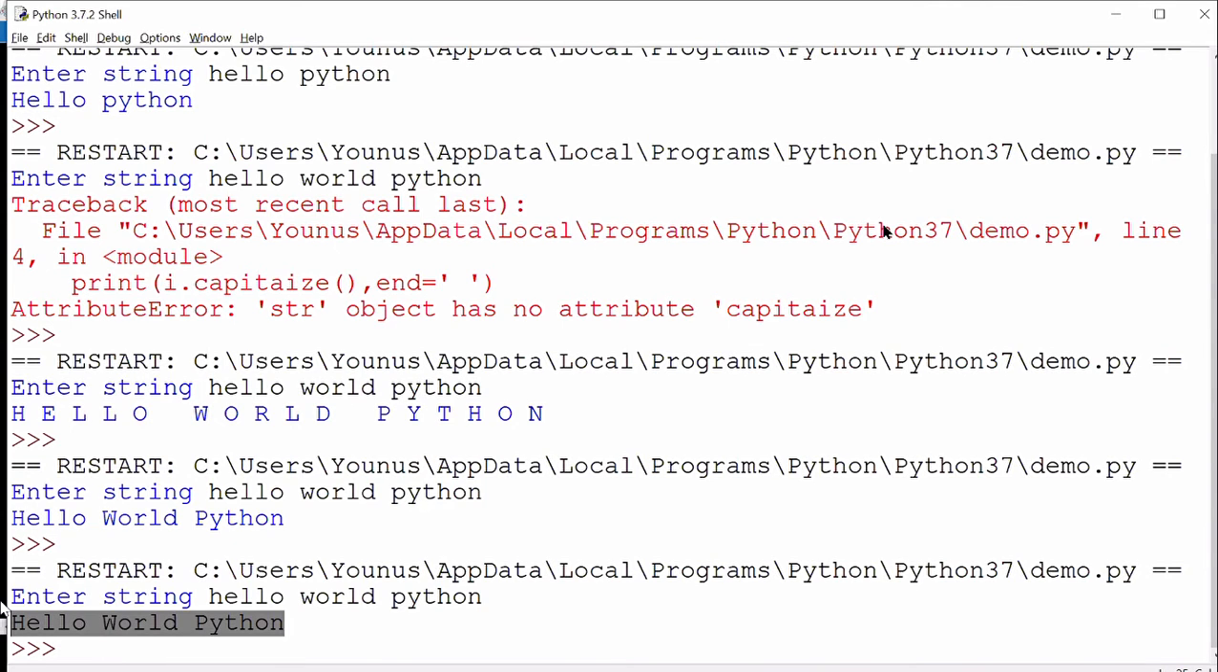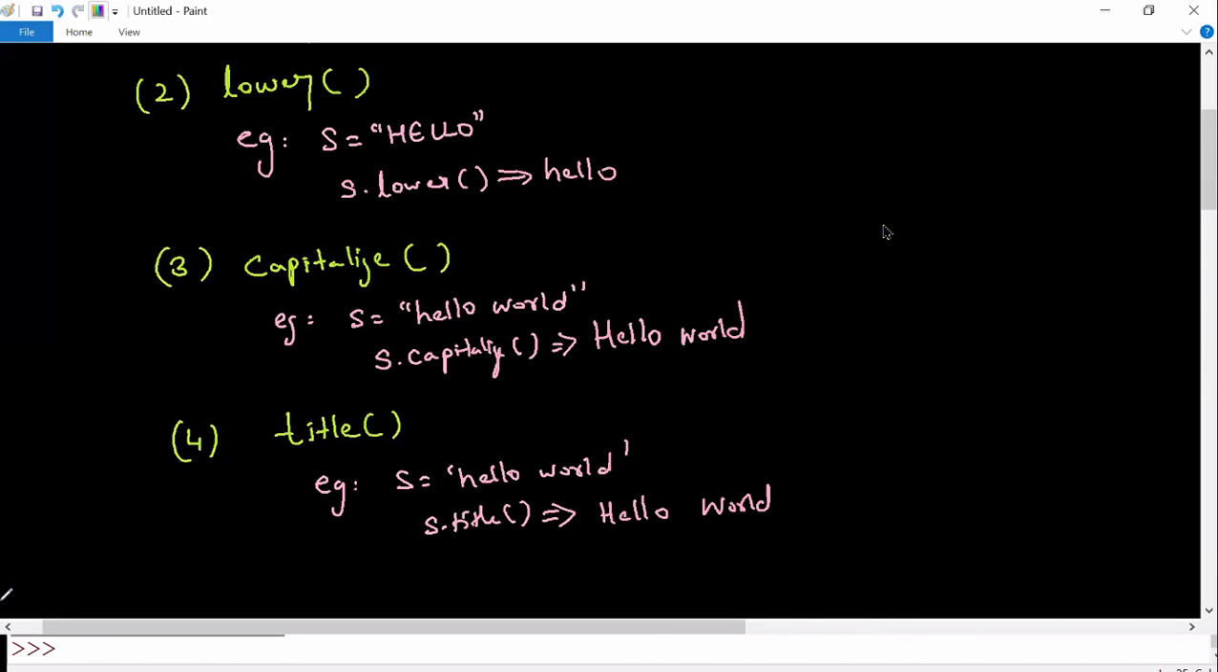So we do have methods for that. We have methods like lower to convert into lowercase. We have a method like upper to convert into uppercase. We have a method like capitalize to convert into capital, and we have a method like title to convert all the first letters into capital. So we do have methods for that.